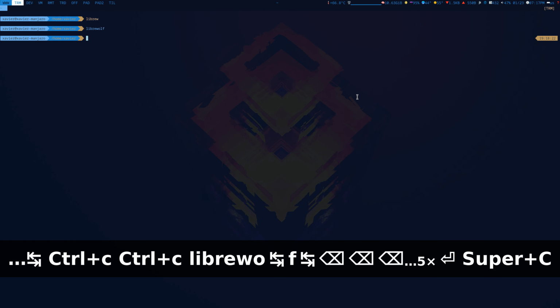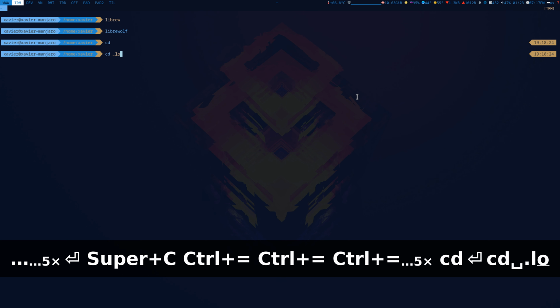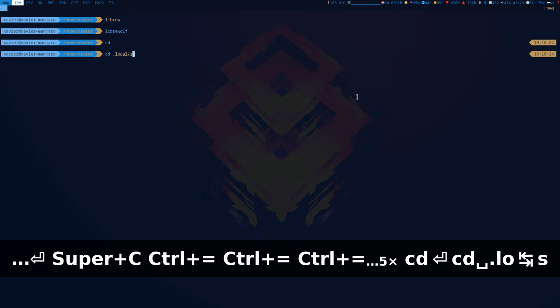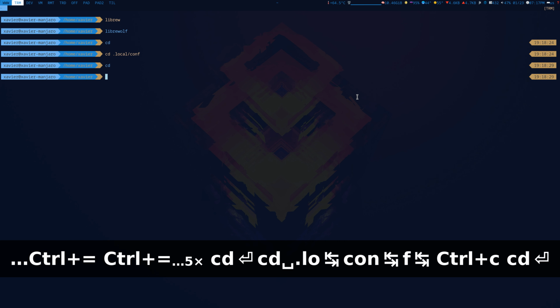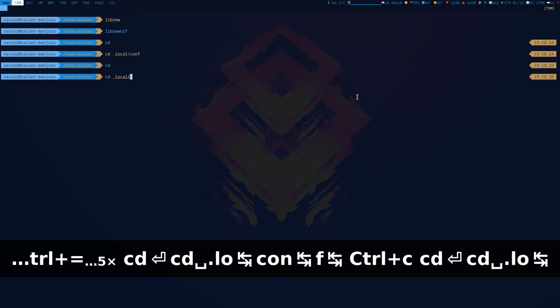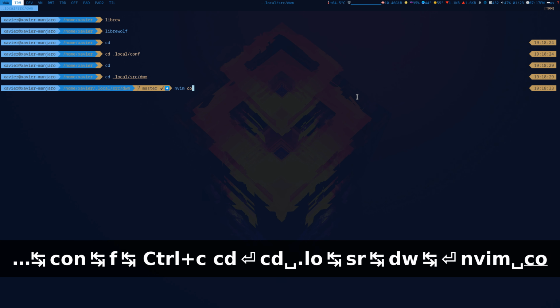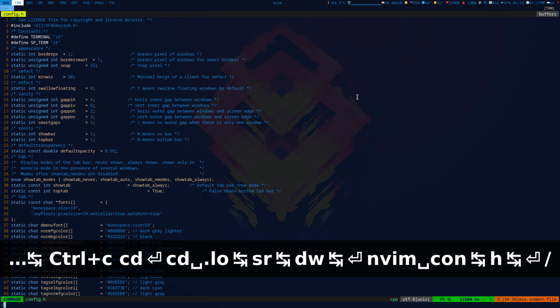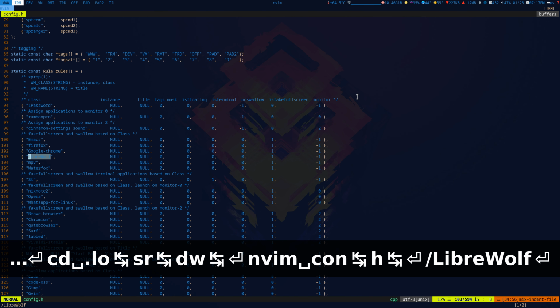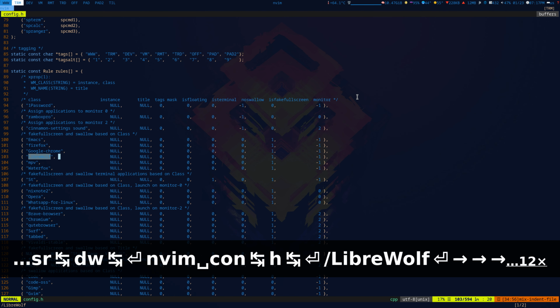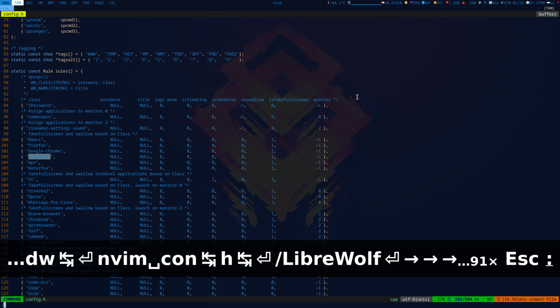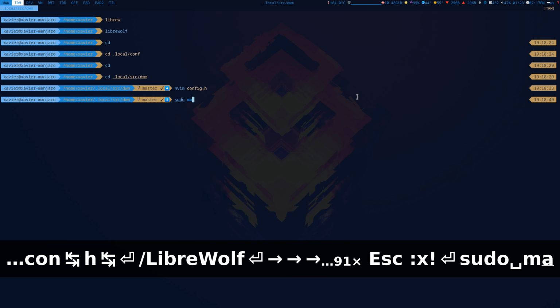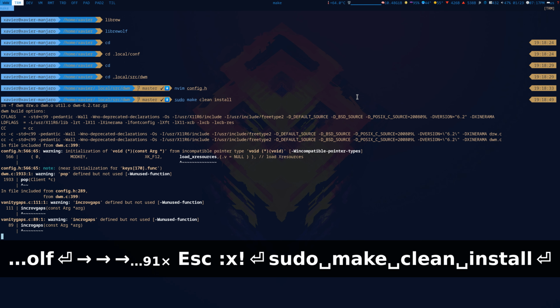Okay, so that's not working right now. I'm going to go back to my config, see what happens there. See the local source DWM config. Then I'm going to search for LibreWolf. Okay, so LibreWolf is here designed to not swallow, no swallow, so that's good. That means it's going to swallow, and it's going to be fake full screen. I'm going to sudo make clean install.